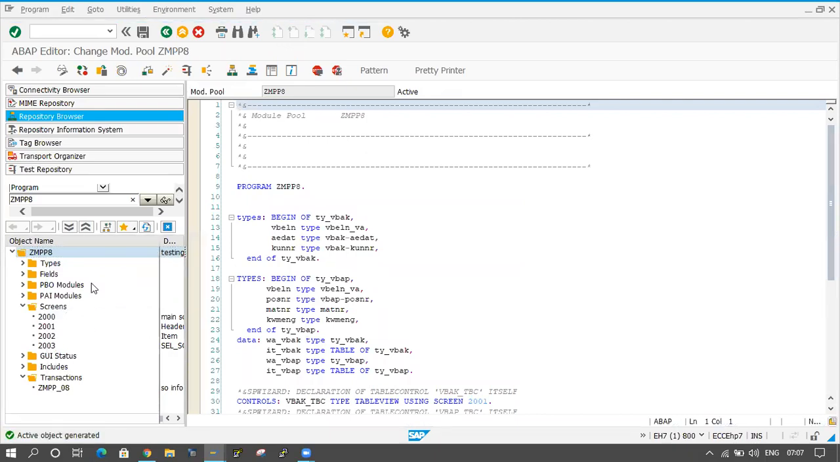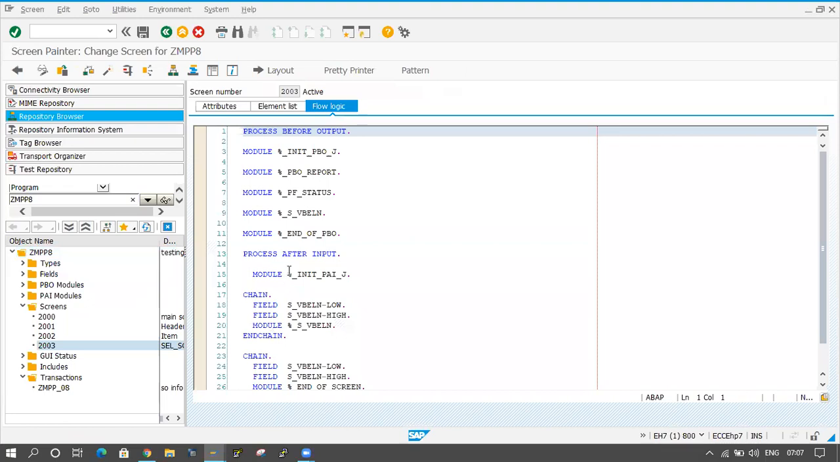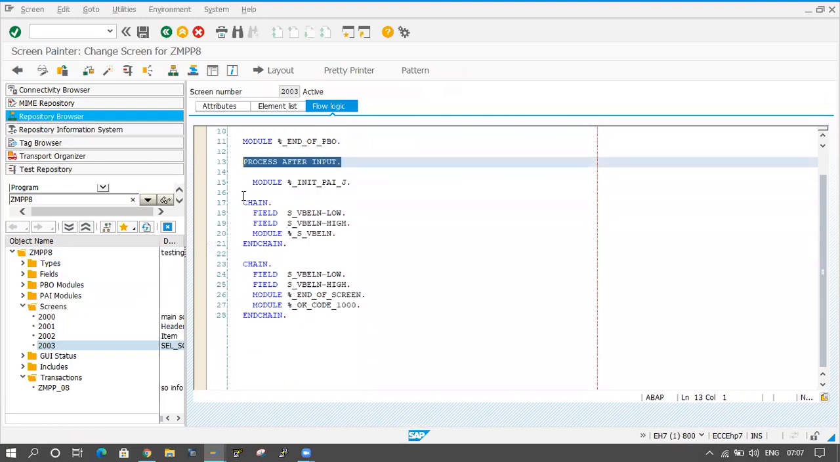Okay. Now I want to do some validation here. So how can you do it? The subscreen number is coming here, 2003. Just double click on it. Click on the OK button in the PAI. Okay, this is the PAI, process after input, that is coming automatically. And some data is coming here: chain and endchain, some module.